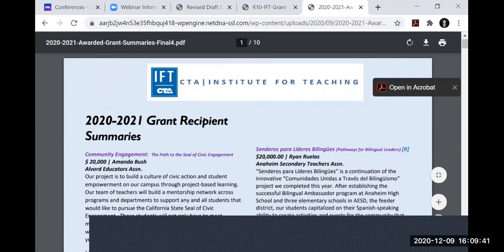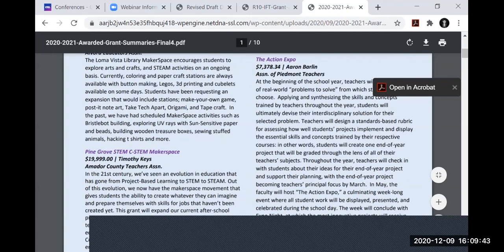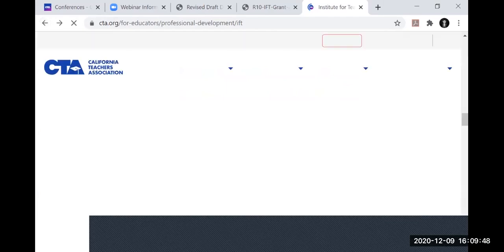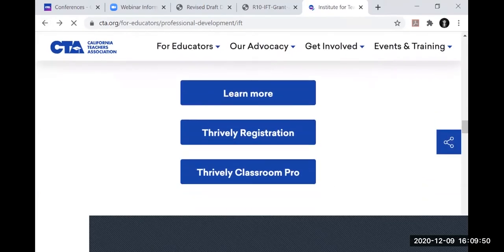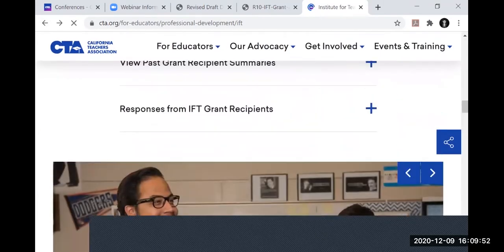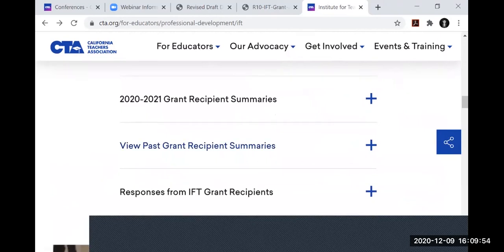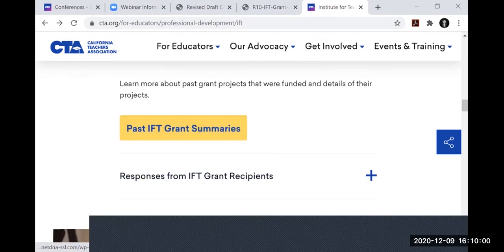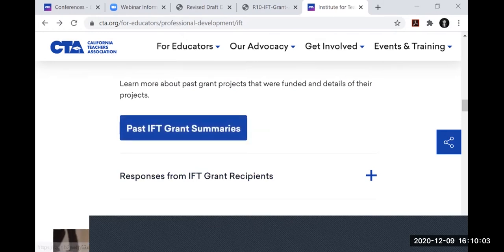So you'll have time to go back and look at that, but it's really nice. The other thing that you'll find, going back to the website here, under response or view past recipients, if you go ahead and look at that, for the last 11 years, every one of the IFT grants that were funded, their grant summaries, that introductory paragraph is here.